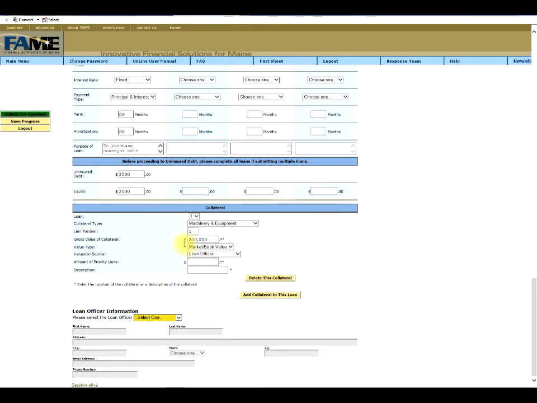If you are claiming a first lien position, the amount of priority liens will be 0. However, if you're claiming other than a first position, there must be an amount of priority liens filled in. Provide a brief description of the collateral. To add additional collateral to the loan, click the Add Collateral button a second time.